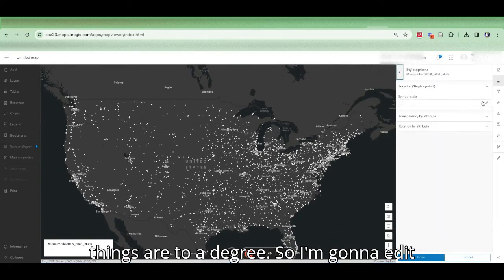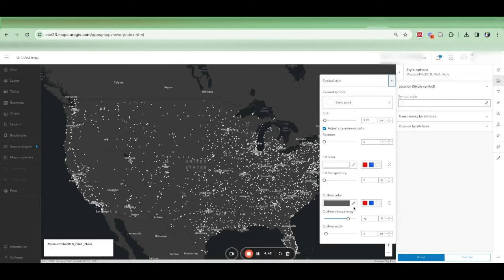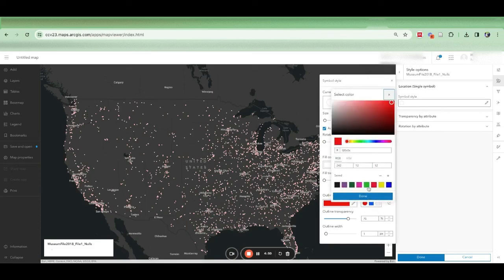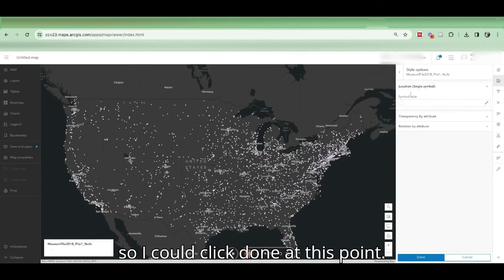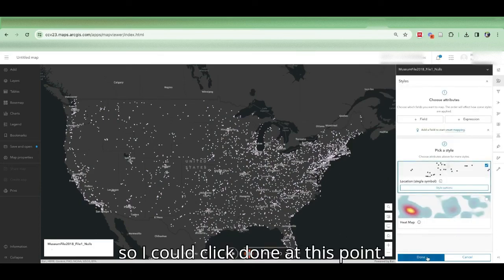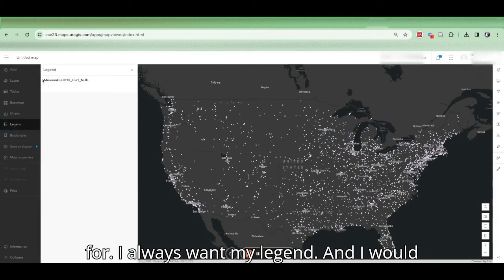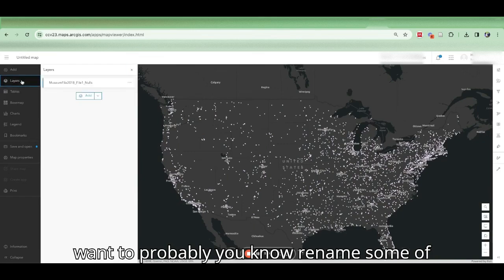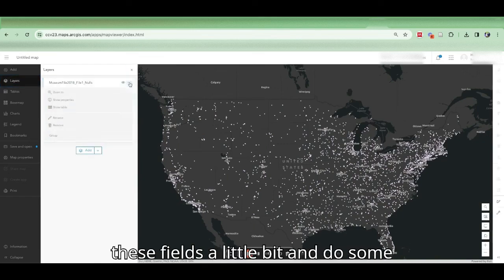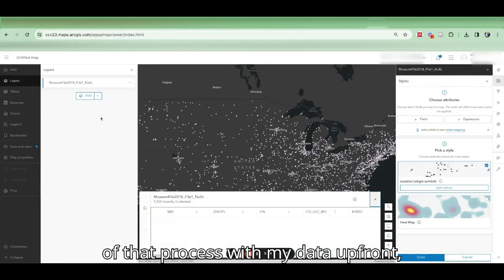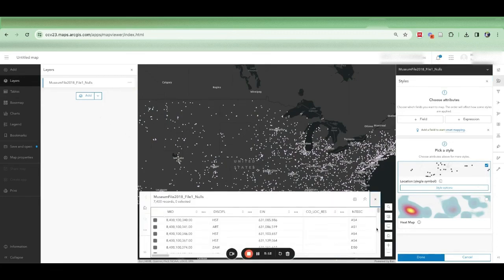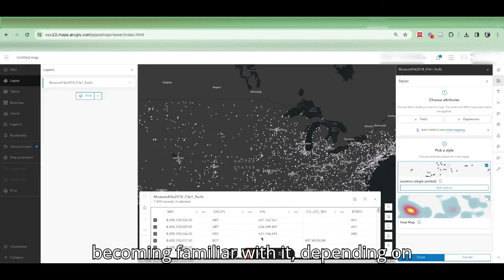So I'm going to edit my style a little bit here. I'm going to change my outline color. So it's just a little bit. There we go, low key. Okay, so I could click done at this point. And then this is really what I'm looking for. I always want my legend. I would want to probably rename some of these fields a little bit and do some of that process with my data up front, becoming familiar with it, depending on what you're going to use.